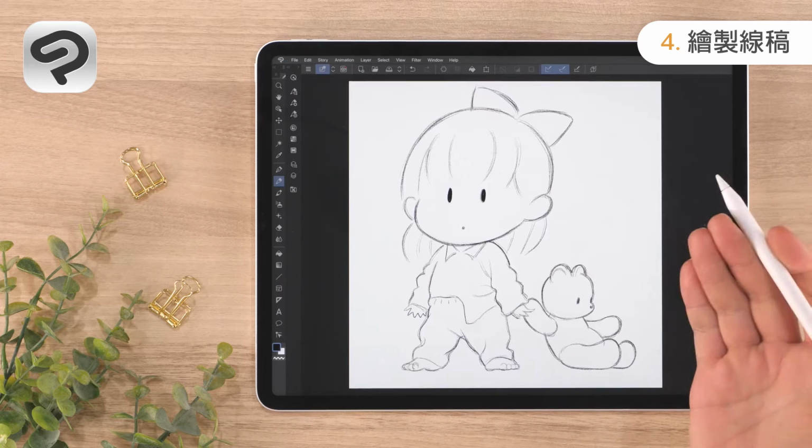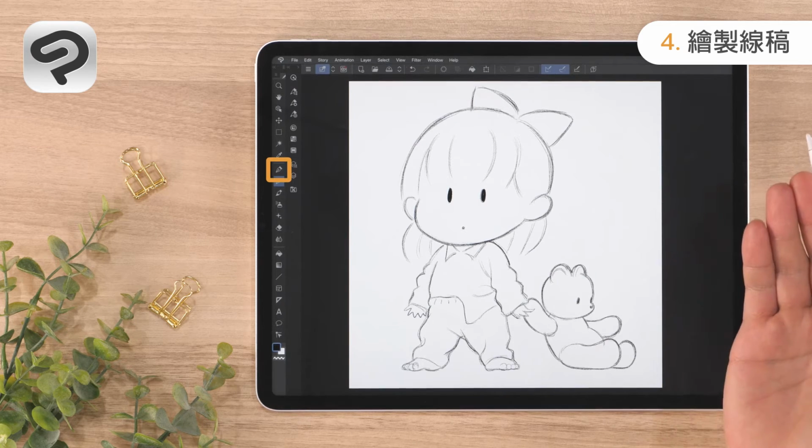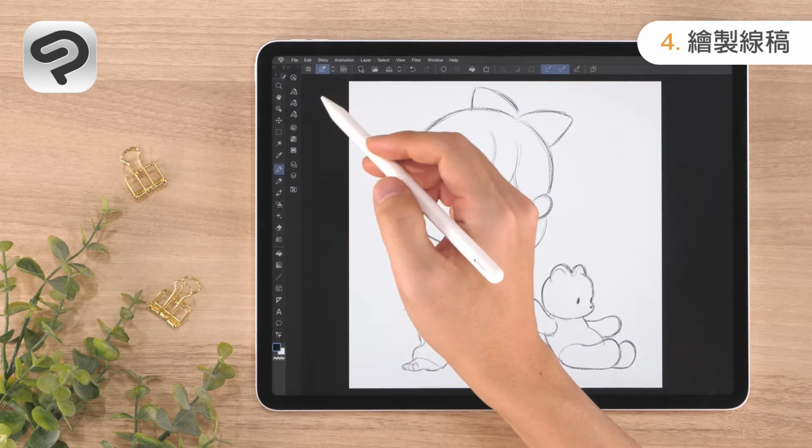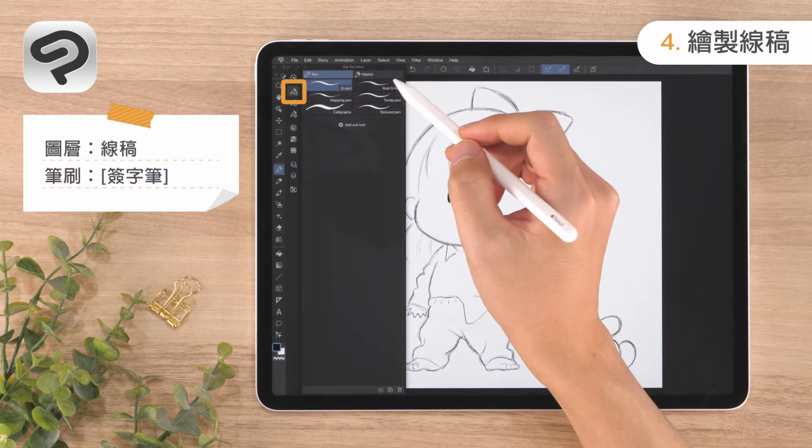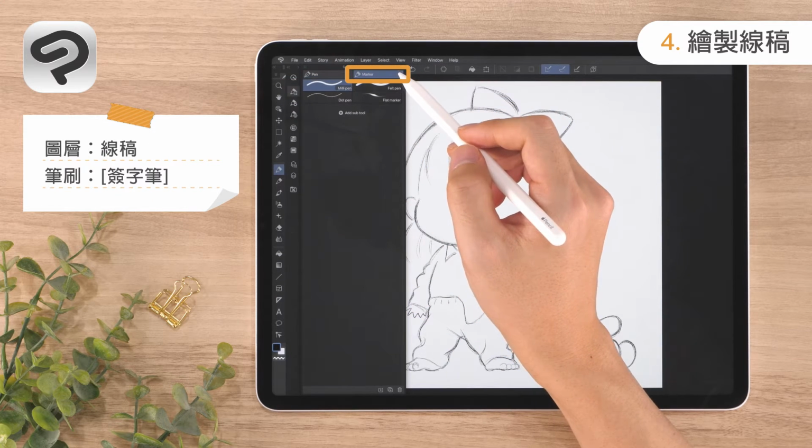If you want sharper looking lines, use the pen tool instead to draw. Display the subtool palette and select the felt pen subtool from the marker group.